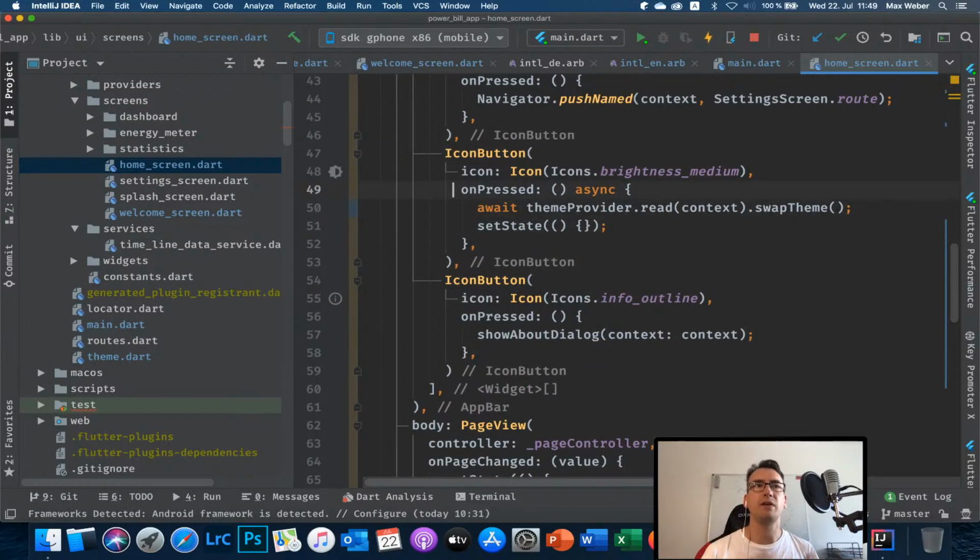Because I don't have a consumer here, because a consumer would react on changes. So if we would change the icon from one type to another, I would expect to have that consumer here, but we don't really have that. We just want to trigger that swap theme in here. I think that makes a bit more sense.